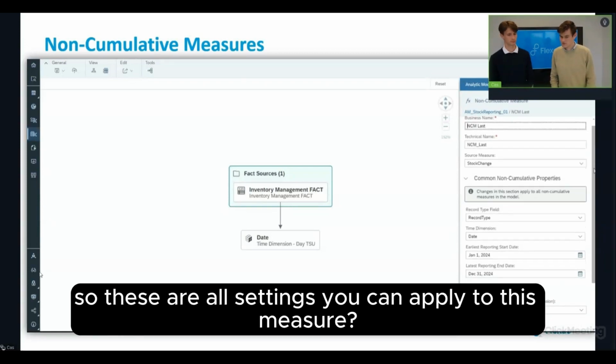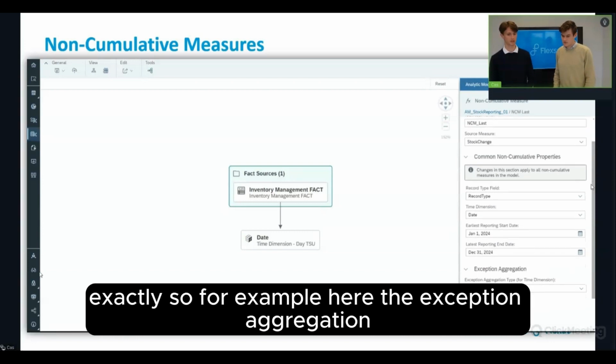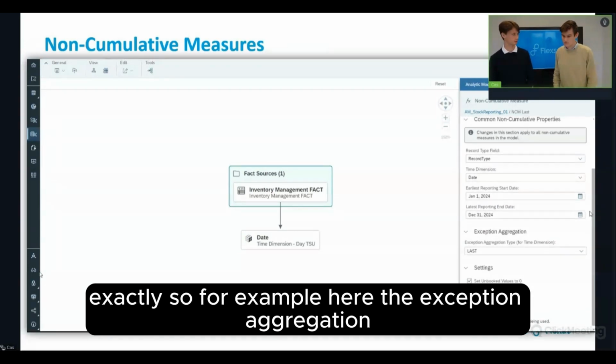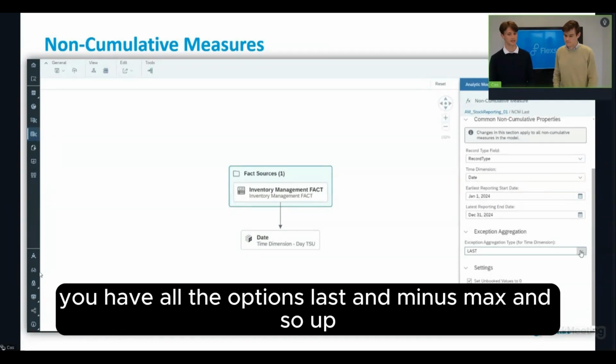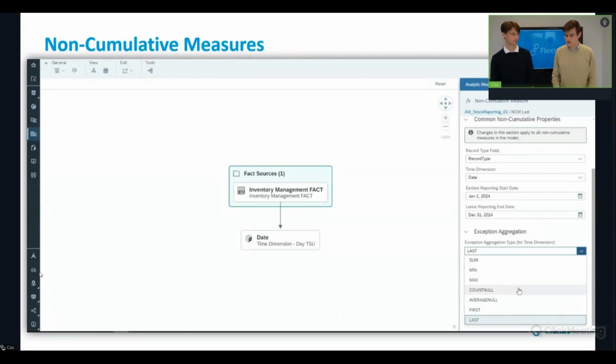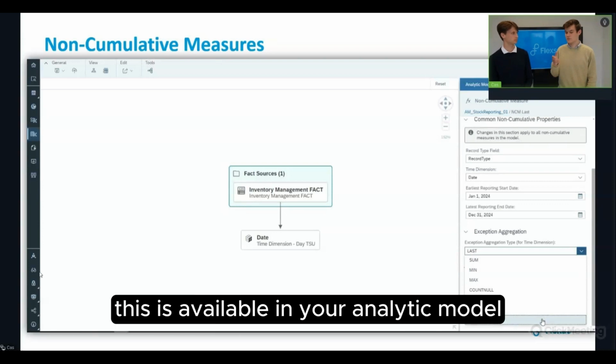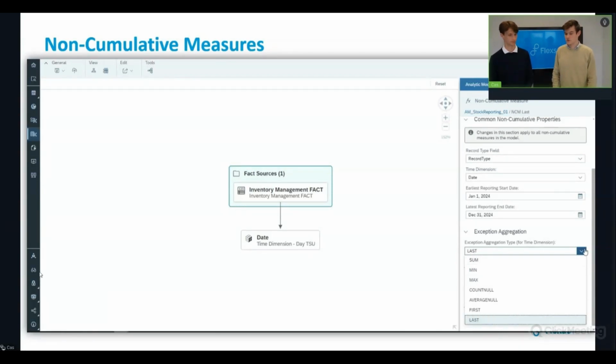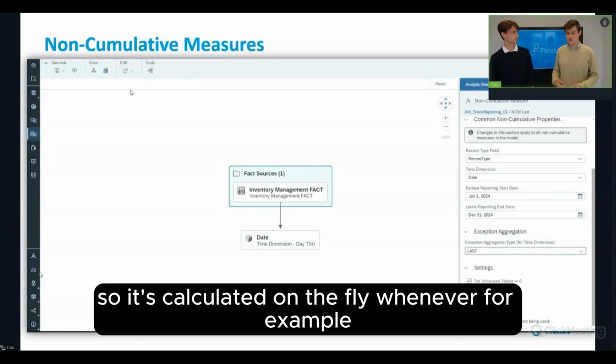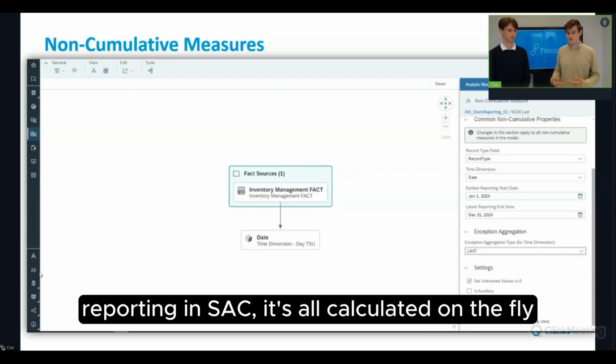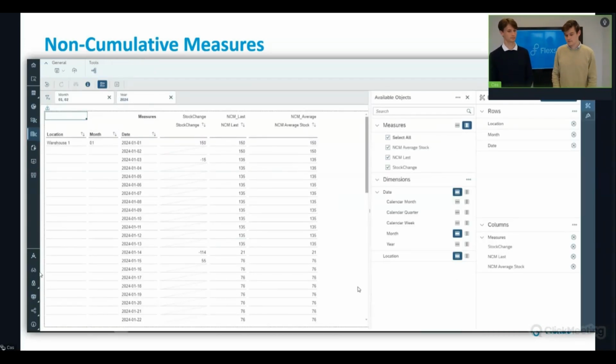Okay, so these are all settings you can apply to this measure. Exactly. So, for example, here the exception aggregation, you have all the options, last and minus max, and so on. Okay. Yeah, and also good to know that this is available in your analytic model. So it's calculated on the fly whenever, for example, reporting in SAC, it's all calculated on the fly.